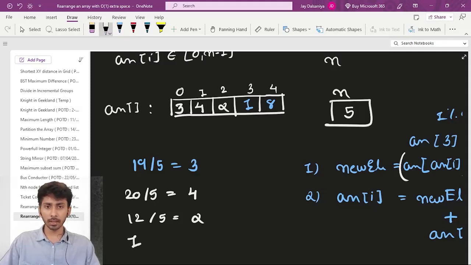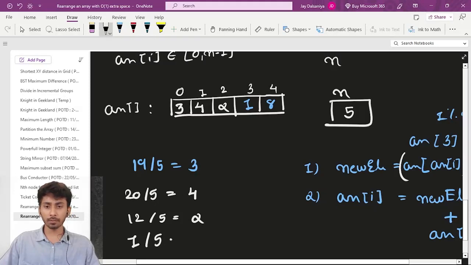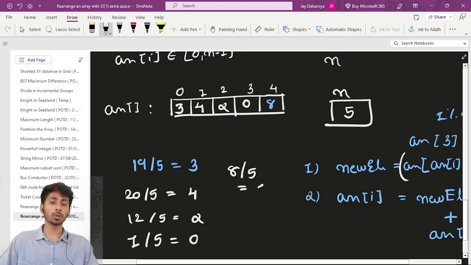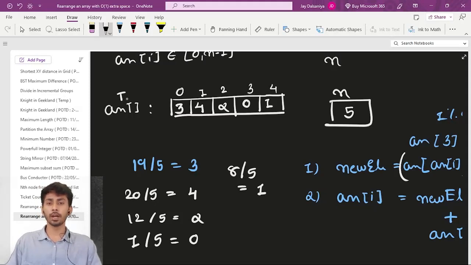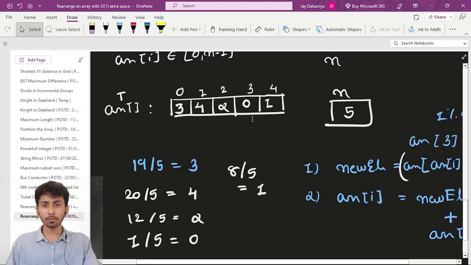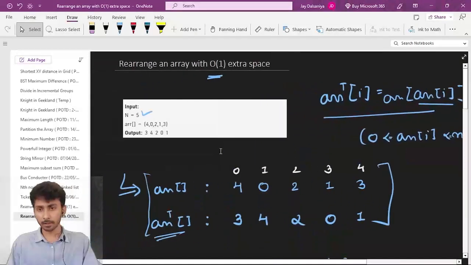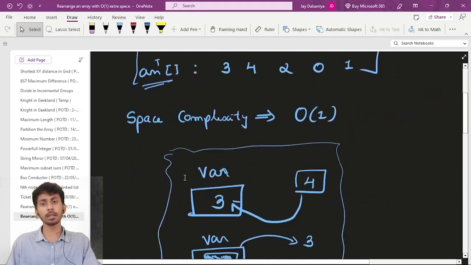Now the next index is 3. 1 divided by 5, integer division will give me 0. So 0 is the value for this index. And now 8 divided by 5, that will be equivalent to 1. So 1 is the value for the transformed array. And this is my entire transformed array. And we can verify, that is 34201. You can see over here 34201 is the output.